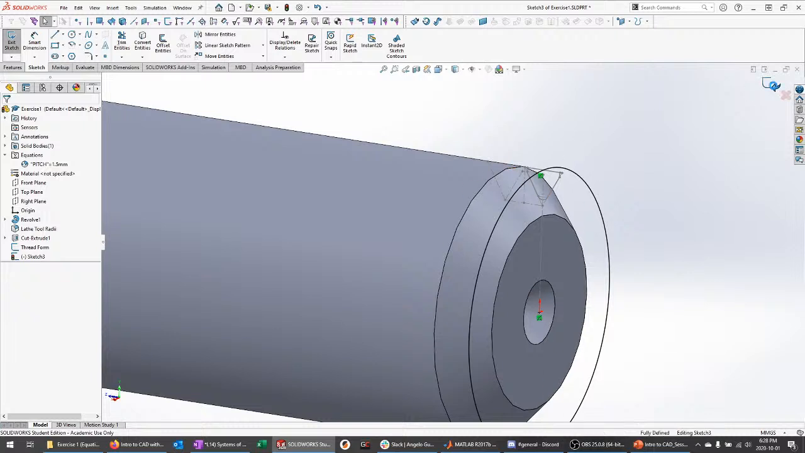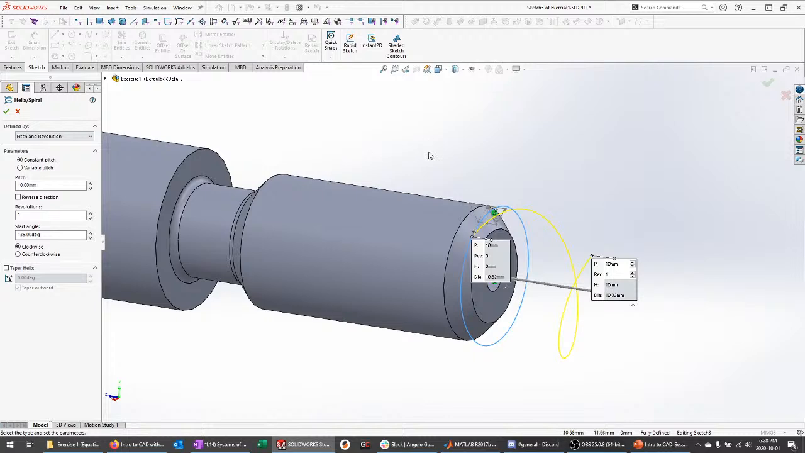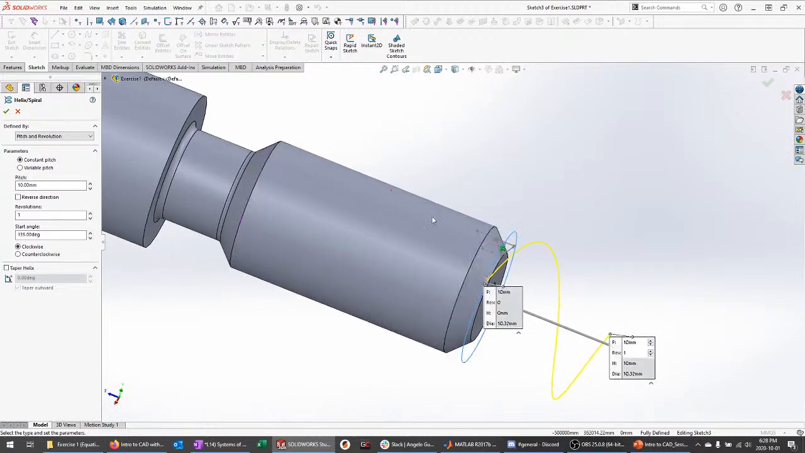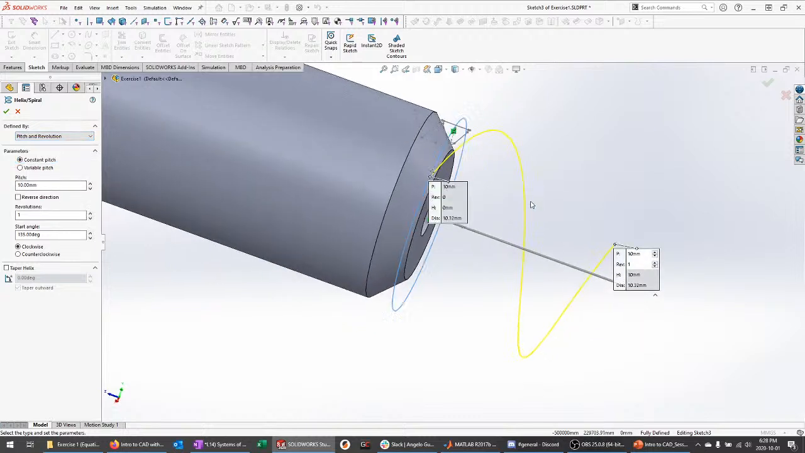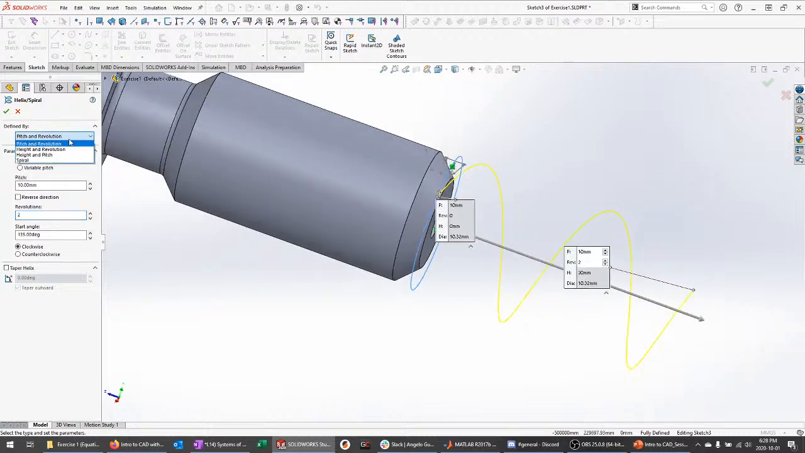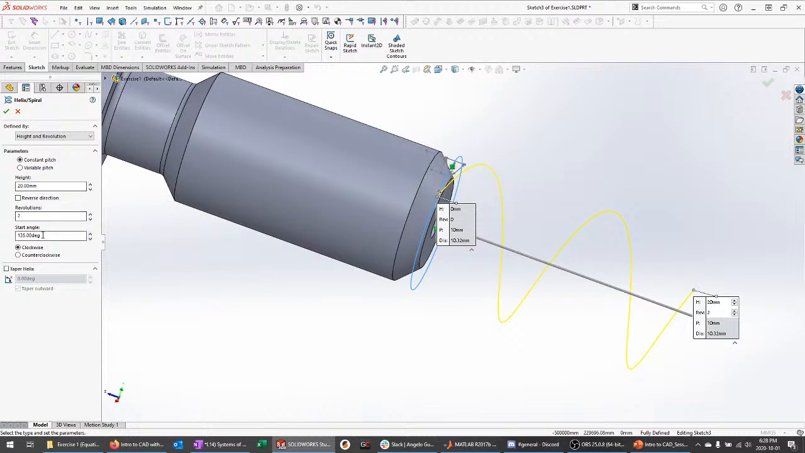So now if we exit out of this sketch, it now gets us into the rest of the helix tool to define the other parameters we need. So there are a couple different ways you can define the helix. You can do pitch and revolution. So what is the spacing between the threads, for our purposes, and how many revolutions you want it to do. So you can change that to 2. You can also do height and revolution. So I want my helix to be, in this case, like 20 millimeters long and 2 revolutions or 3 revolutions.